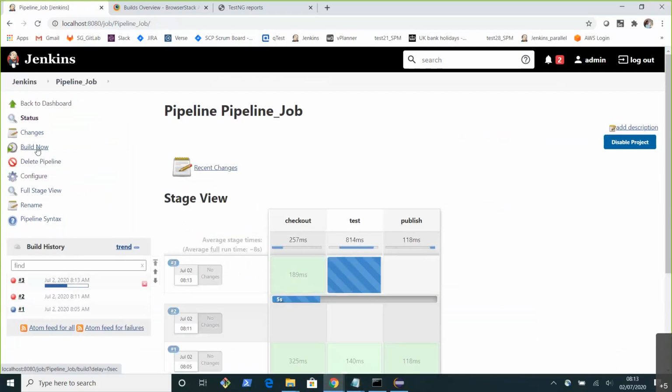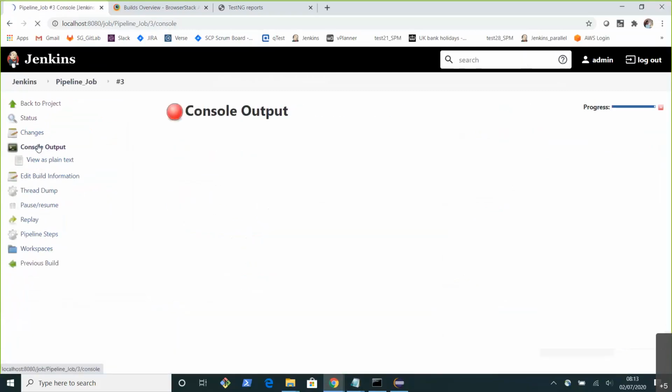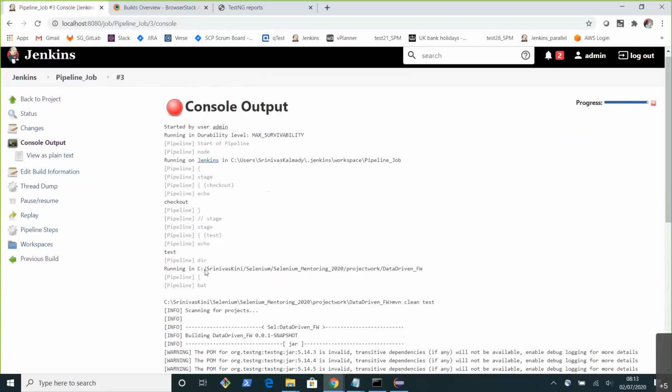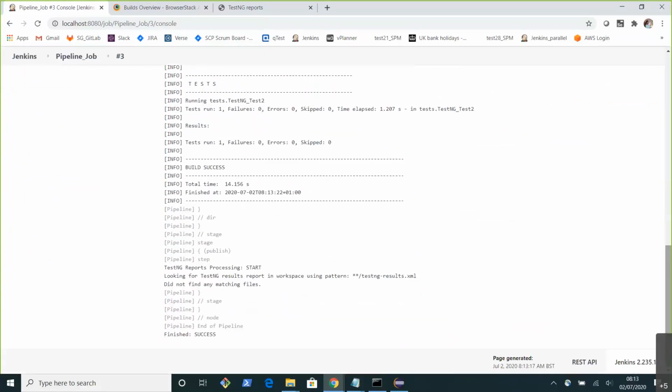Yeah, so now I think it's running. Checkout is successful. Then test, it is running the test. To see whether it is running the test, we can see in the console that what it did is it went to that particular directory. Then it started executing that mvn clean test command, and the build is successful. And okay, I think it did not find the TestNG results.xml.